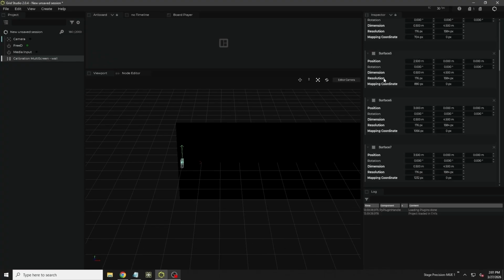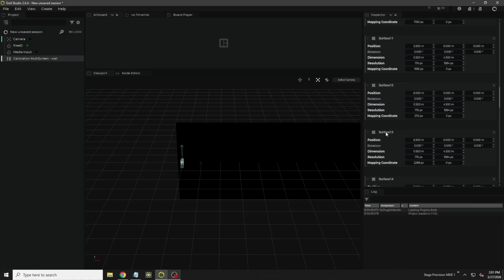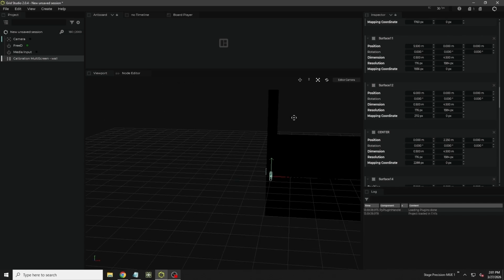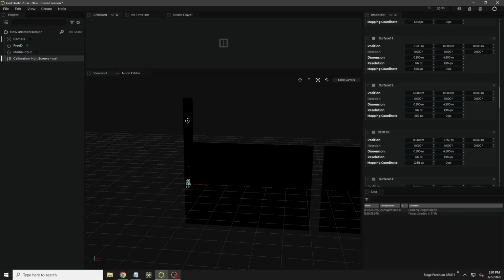Next, I'm going to go ahead and pick my middle surface, which is how I'm actually generating my 0 point, and tell Stage Precision I want this to be the center of the world. I'm going to label it center for my eyes and then put it up by half the height so that it is actually at 0, 0. The rest of the walls will adjust when we do our calibration.